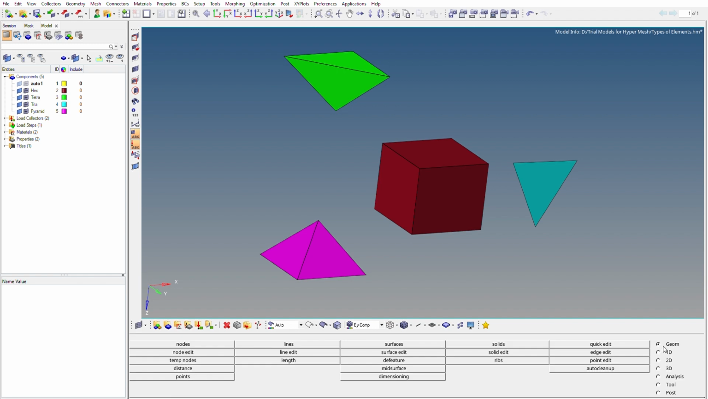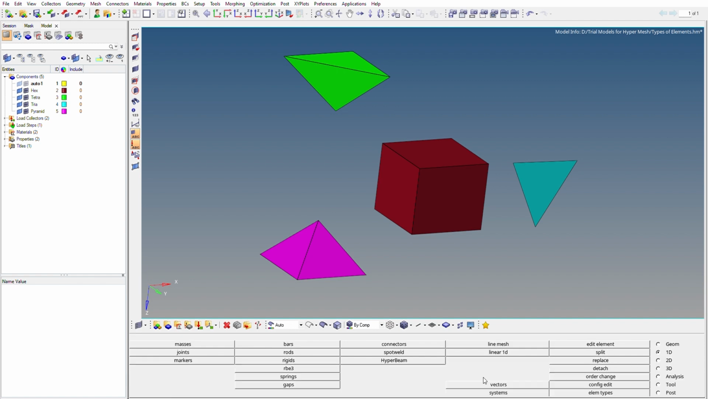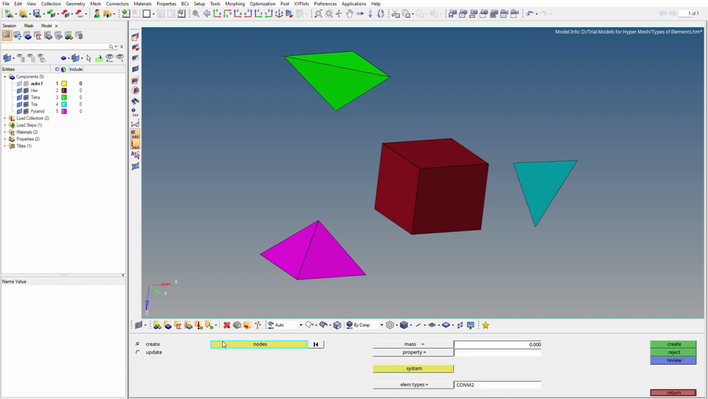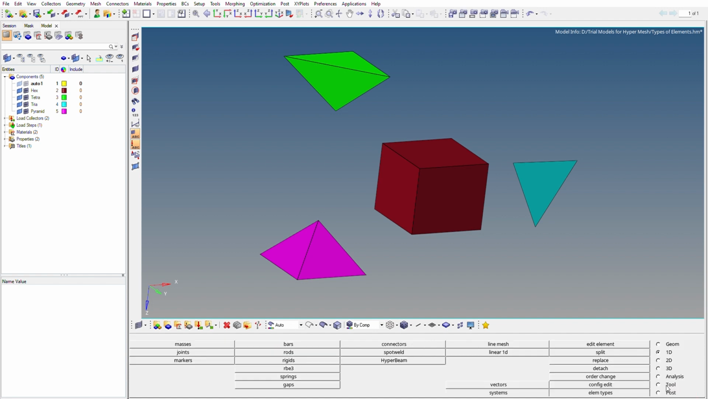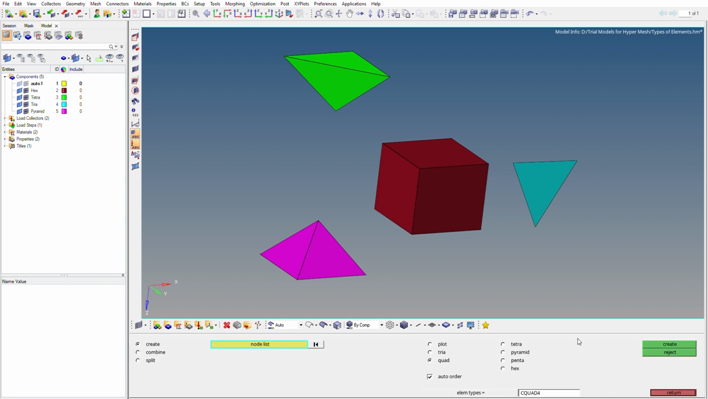Now we can move to the 1D section where we have the masses option. This option allows us to create point masses. We have to select nodes and assign mass and property to those elements. In a similar way, there are other options such as rigids. It helps us create RB2 elements. We have the RB3 option here. We have connectors here, and then we have an edit element option here.